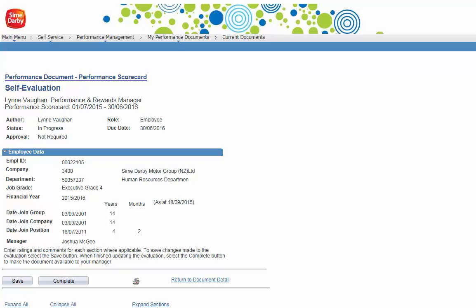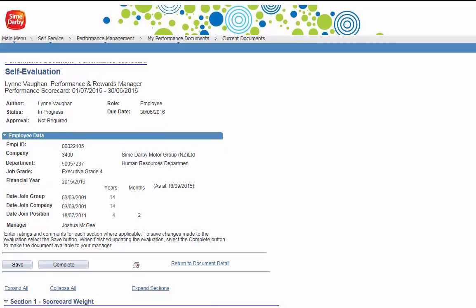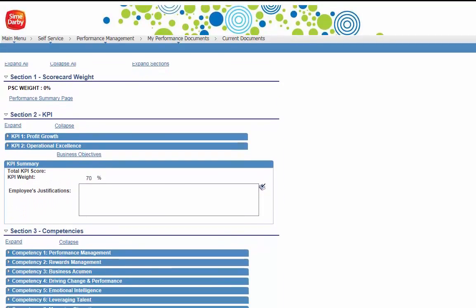Before we go too much further, you should also remember to regularly save your work by clicking on the Save button. Do not, however, click on the Complete button until you have finished your review on all of your KPIs and competencies, as this will close the document and advise your manager that your review is complete. We can now scroll down to section 2 so you can start reviewing your KPIs.